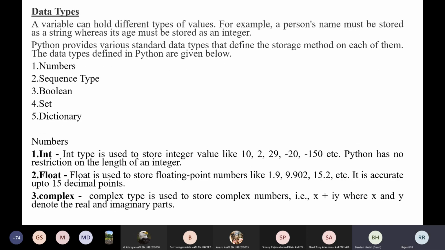Okay, then the data types. A variable can hold data of different types. Where? In our primary memory called RAM. Okay, the example for a variable is a person's name, which must be stored as a string, as the name contains letters only. So we declare the name as a string. In the case of age, numbers like 10, 12, 18, so we use age as an integer.